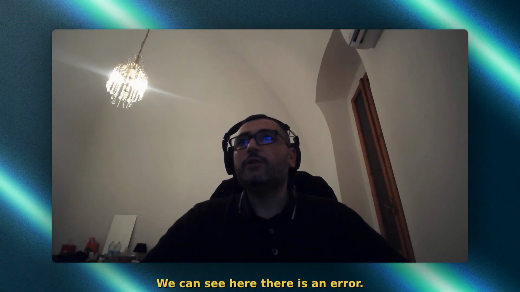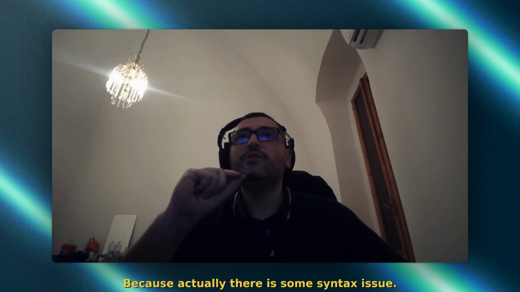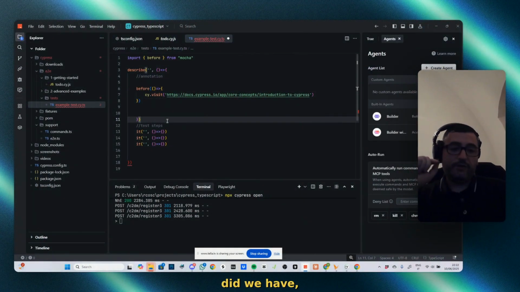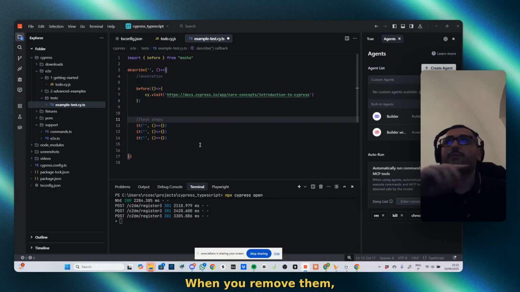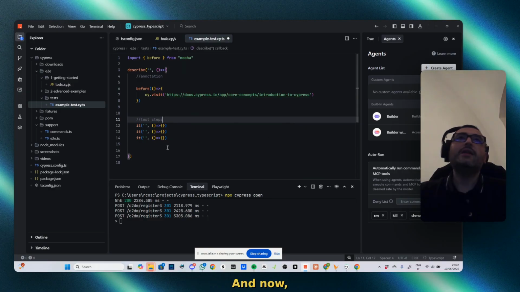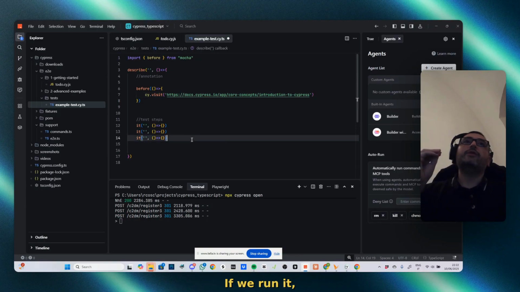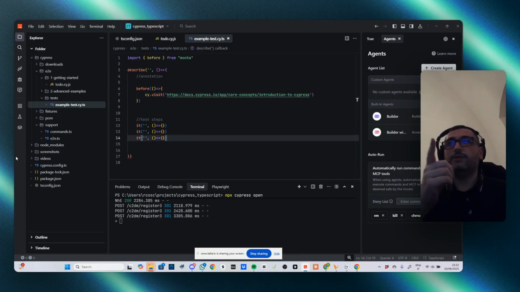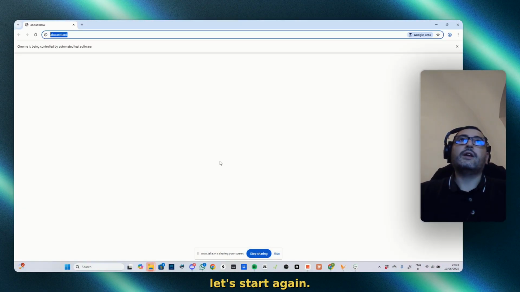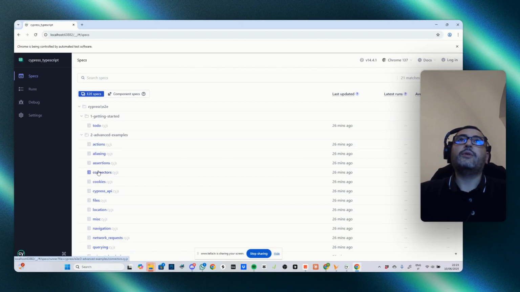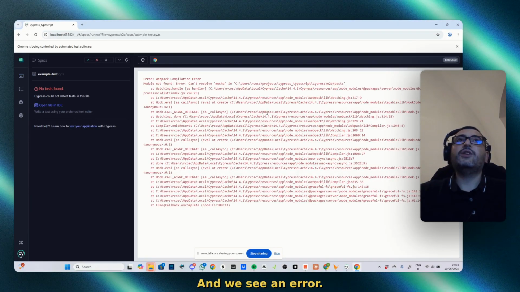We can see here there is an error. Why is there an error? Because there is some syntax issue. We have some more parentheses than the required ones. And when you remove them, the error is gone. And now we can see that the test works perfectly. If we run it, we will get to that page. Let's close and start again. This time let's run our example test, which is this one, and we see an error.